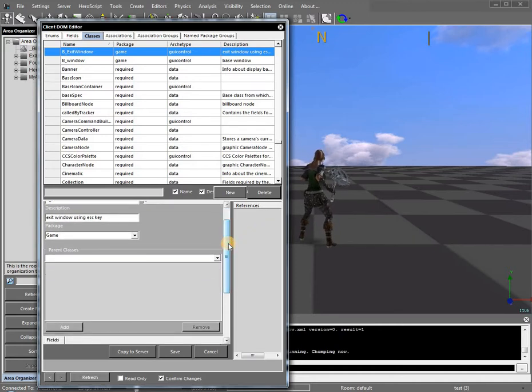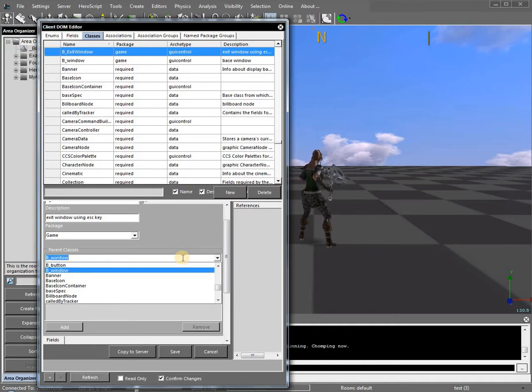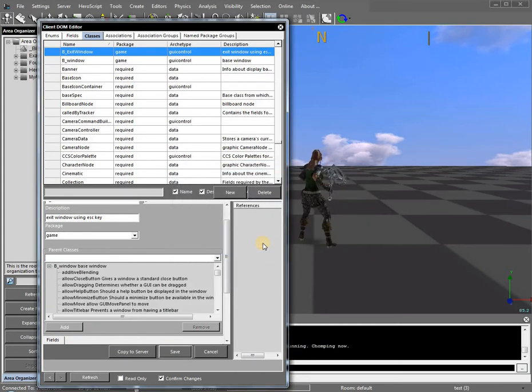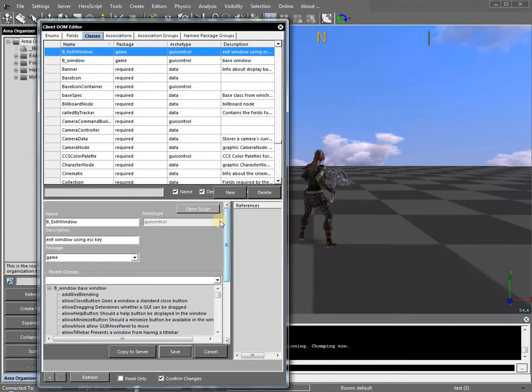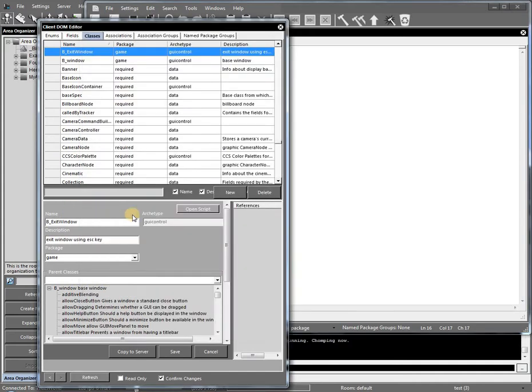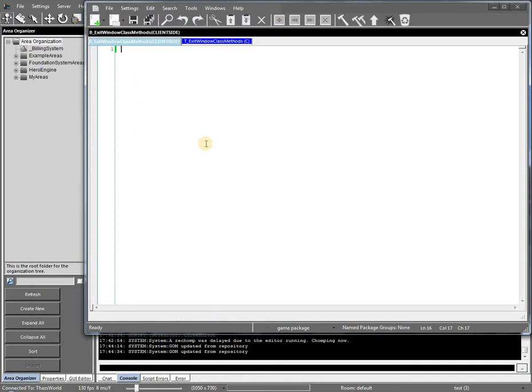We're going to add a parent to the class. It's going to be the window we made before, B underscore window. Going to add, save that, and send it to server. Next we will click open script. When our script is open, we can then close the DOM.